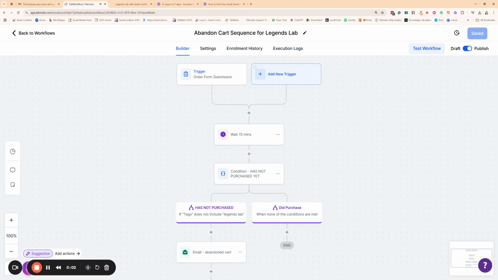How to create an abandoned cart sequence for any product or service that you are selling from funnels in Tekmatix. Now, this is a really important workflow to have for every product or service that you sell, because did you know that having an abandoned cart sequence turned on basically can save up to 90% of your lost sales?